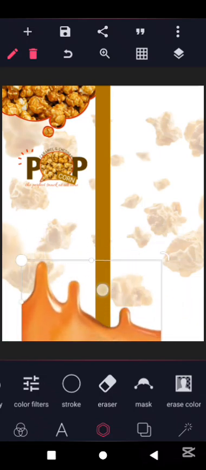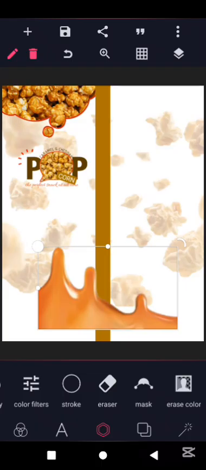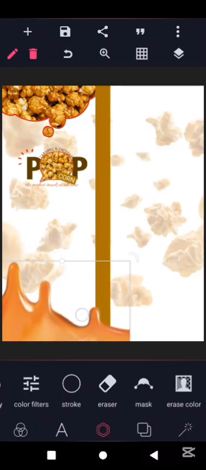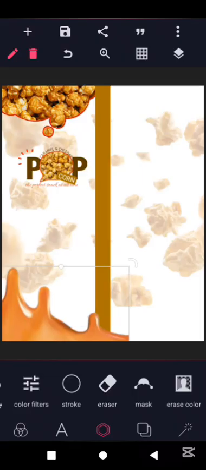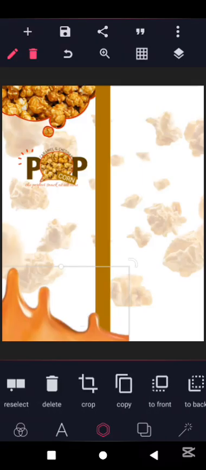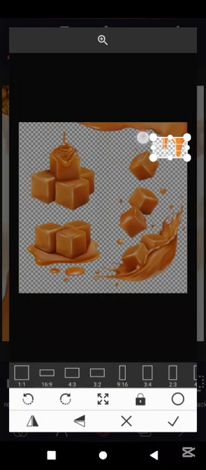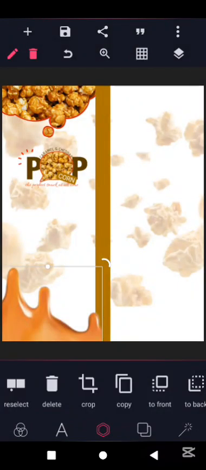Reduce the size. And be placing it here. Reduce the size further. So we're placing it down here. There's still extra coming out, so we'll click on our crop and crop it again. Then we'll send it to back.